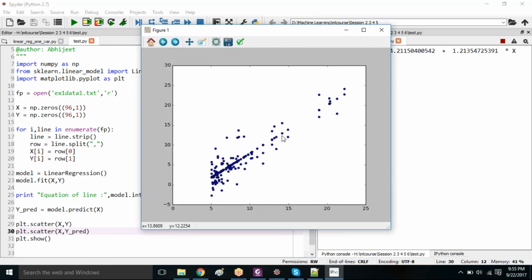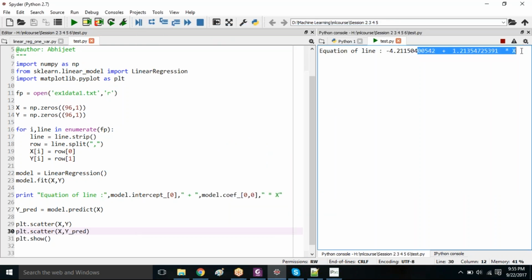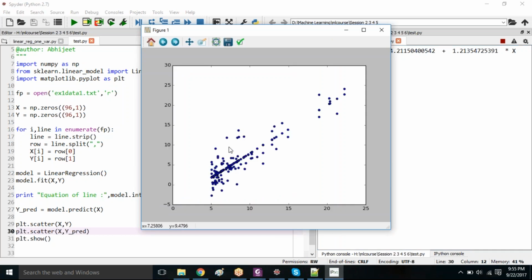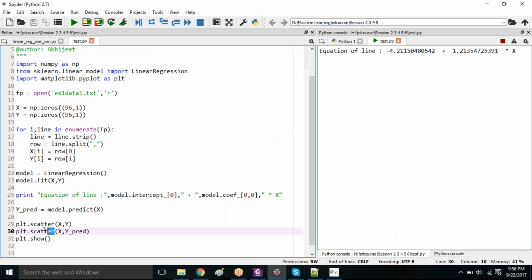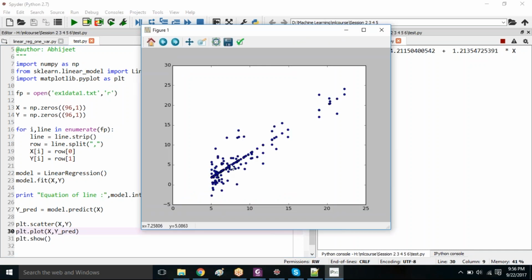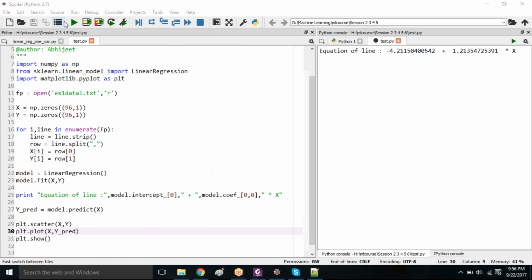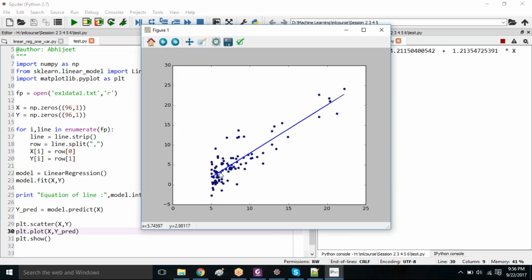See, can you see this line? Basically, all these points have been projected to this line. All these points have basically been approximated by this equation of line. By this equation of line, you are approximating all these 96 points, and thus it is forming this line. So if instead of scatter I use the plot function, what does it do? It will join these predicted 96 points, and that's why when you plot this, you will get a line joining all of them. So this is how you can visualize that.